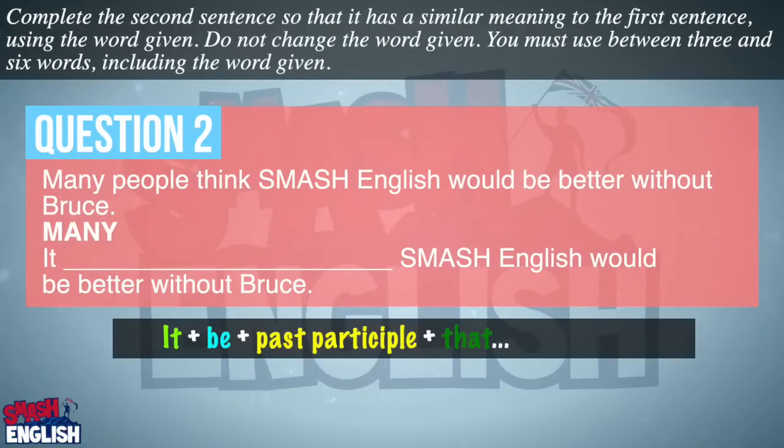Okay, so here we need our it plus be plus past participle plus that structure. We could say it is thought that Smash English would be better without Bruce, but this would not use our keyword many. We could therefore say it is thought by many people that Smash English would be better without Bruce. And this is fine. But we do not need to say people. We can just say many. So finally, this gives us It is thought by many that Smash English would be better without Bruce.